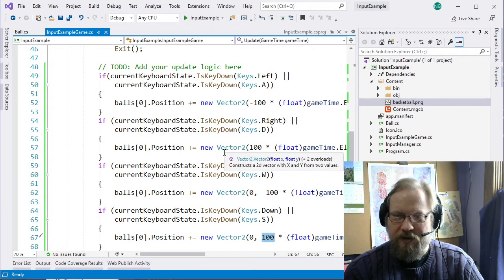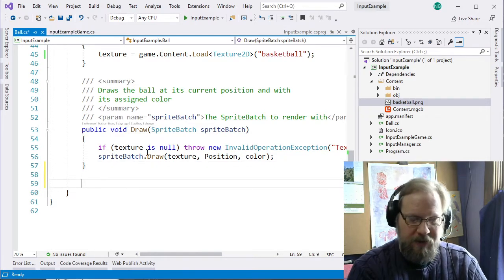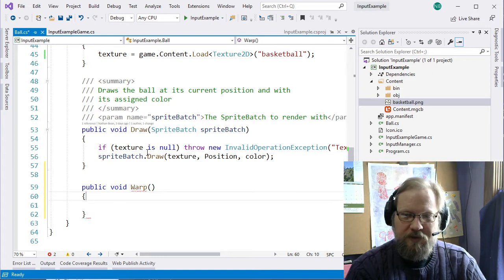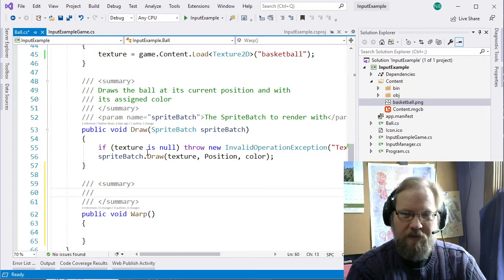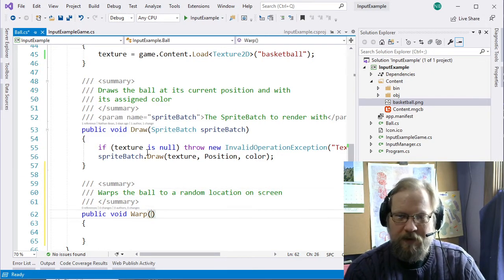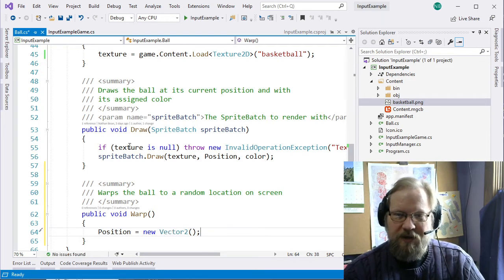Now let's do a little something special. Let's go to our ball class. Let's add a helper method, and we're going to call this public void warp. And what this will do is warp the ball to a random location on screen. So we want to take its position and we want to set it to a new vector 2 that is going to be a random position somewhere on screen.